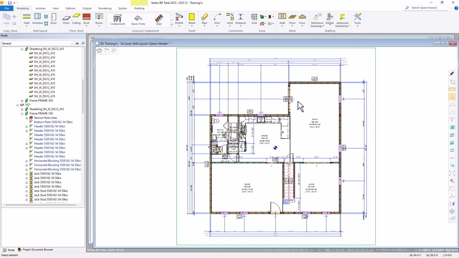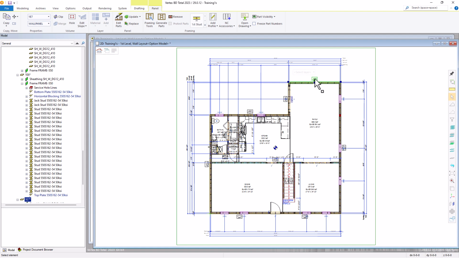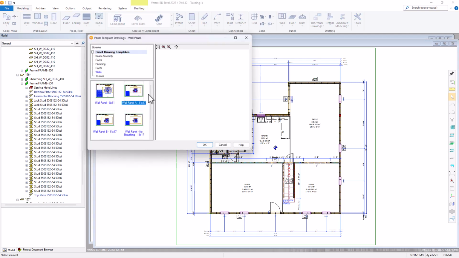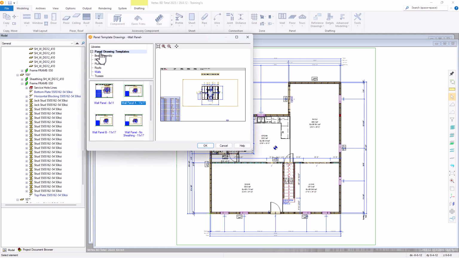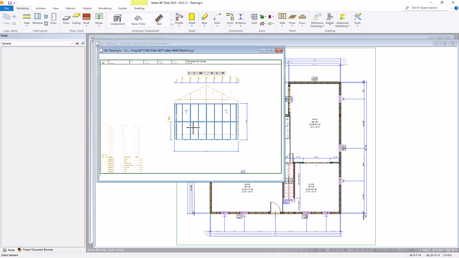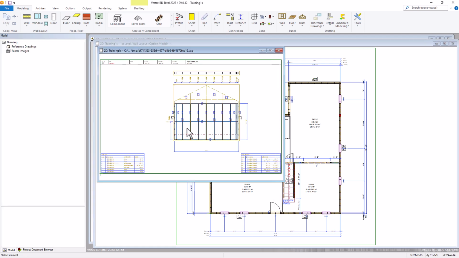Let's create a panel drawing for an individual wall. Select the wall panel label, right mouse click, and select Create Panel Drawing. Next, select a wall panel template from the panel drawing libraries. I'll select the wall panel A 11x17 template from the wall library. Select OK to create the drawing. Vertex builds the wall panel drawing. It adds the elevations and cross sections, and adds any material schedules that are part of the panel template.